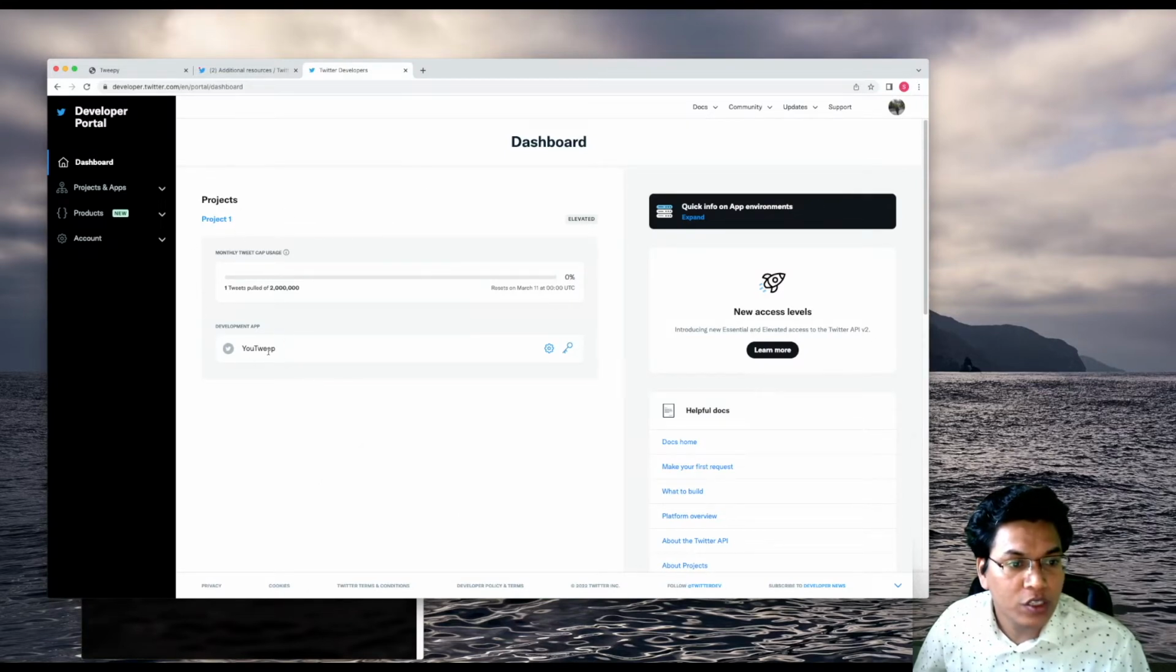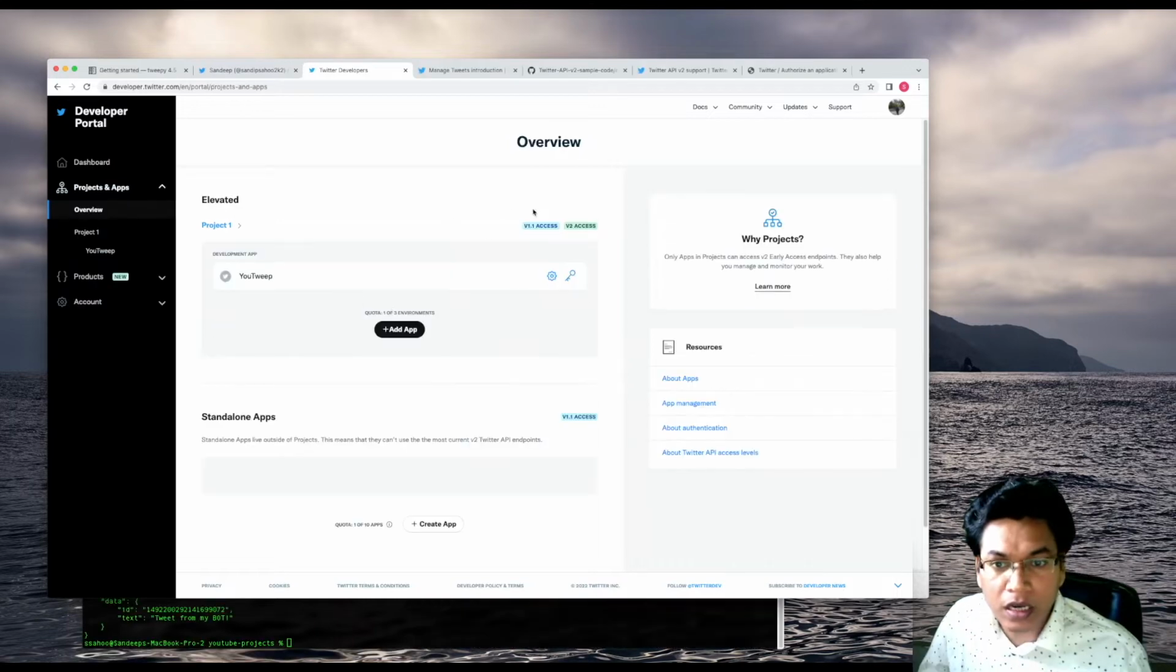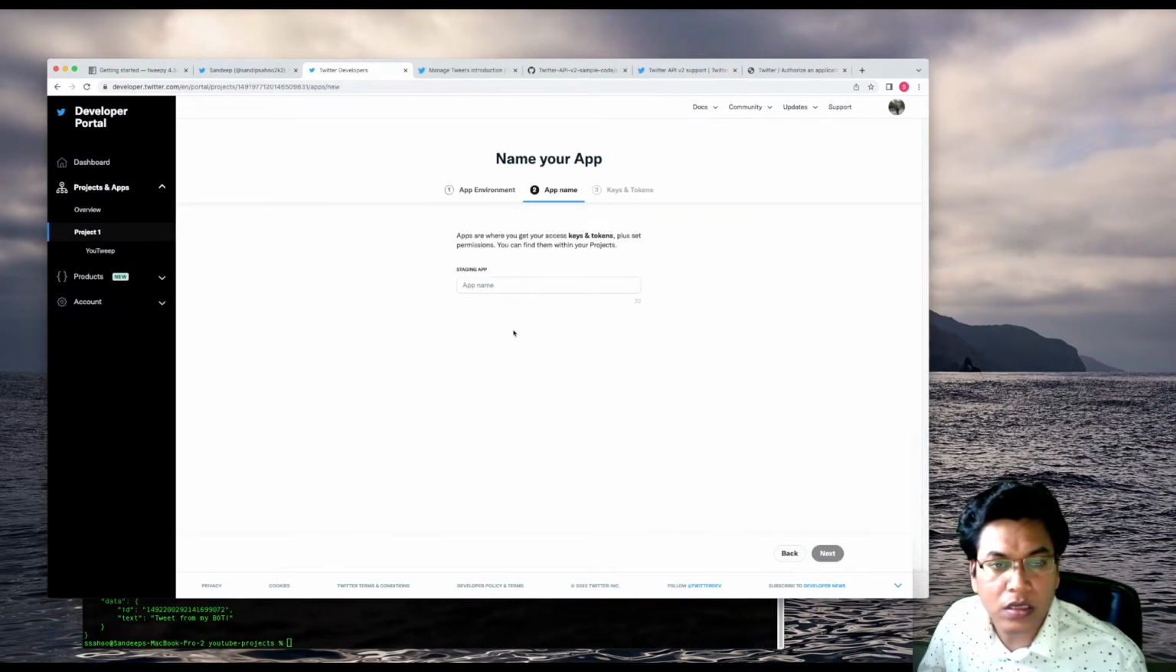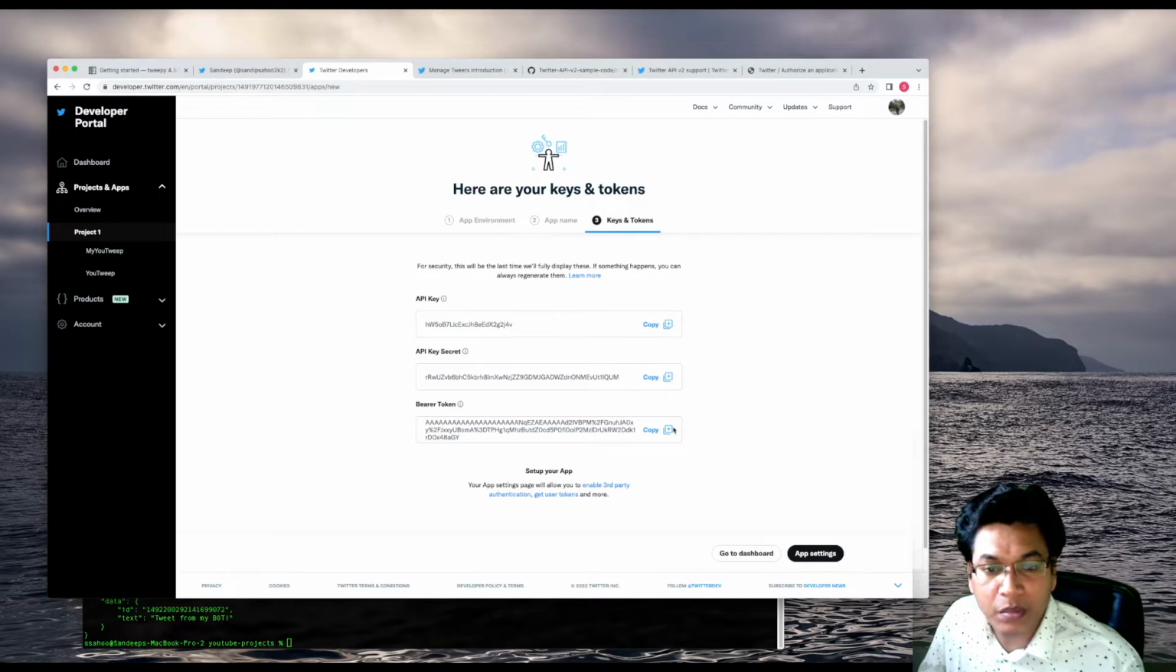The app name is UTWIP. Let me create a new app. I'll say staging, next. Let's say this name is my UTWIP. Next. So you just have to copy this API key, but by default you will get read-only API keys and all those things. You don't want to use this if you want to use your bot for posting messages. If you want to post any messages, you don't want to use these API keys.